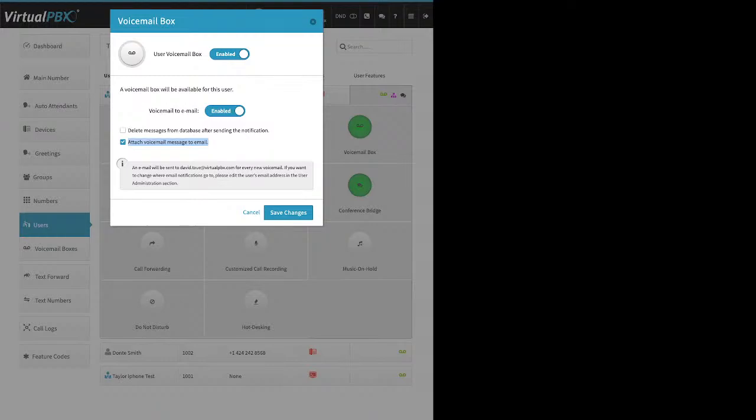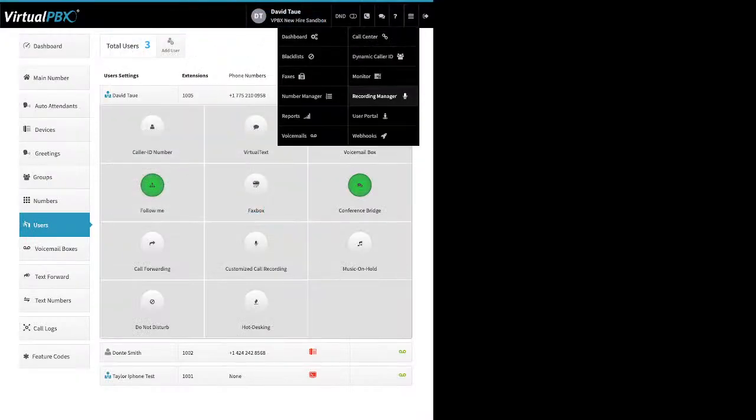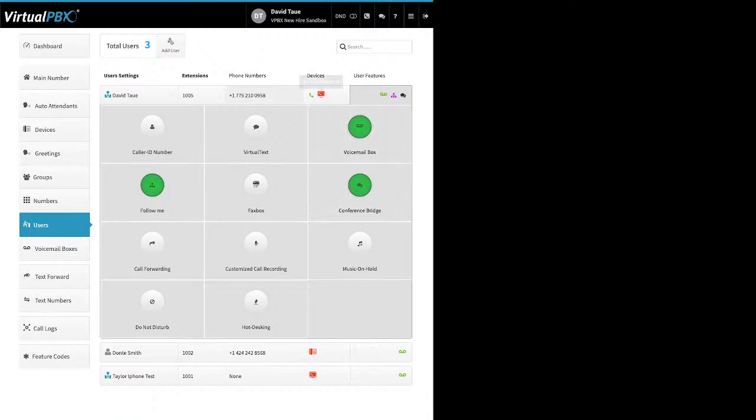Whether you call in from the main number or from a VoIP phone directly, while you're listening over the phone, you'll have options to delete a message. The other way is via your user portal. Log into dash.virtualpbx.com, go back up here, and click on the user portal option, which defaults you to your voicemail tab. Then you can listen to your voicemails directly in the browser and delete them as well.